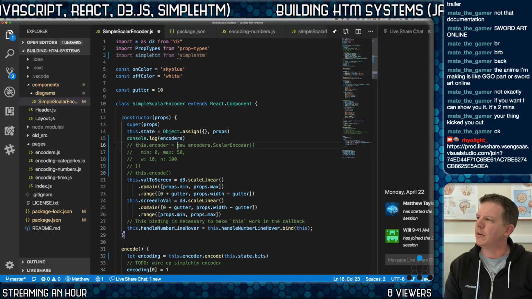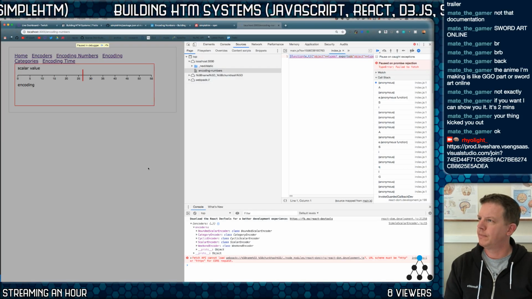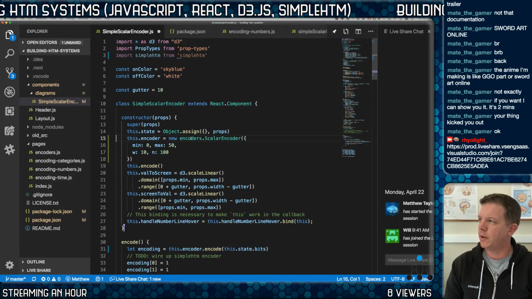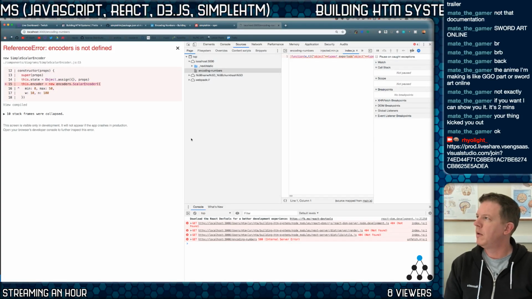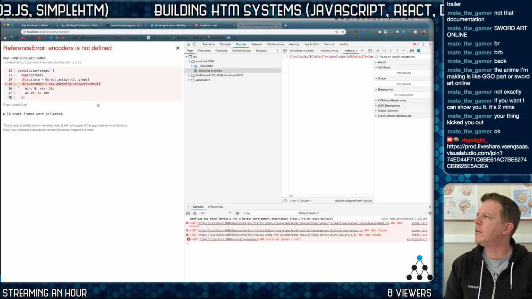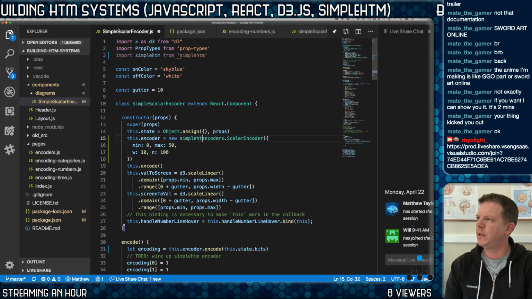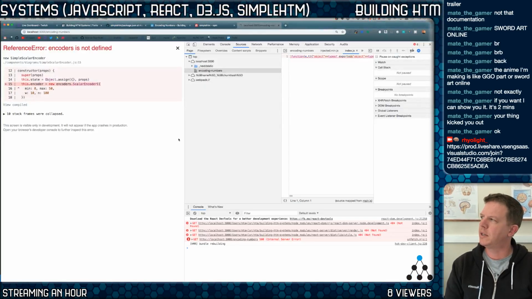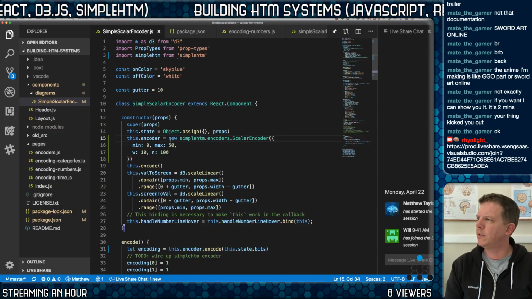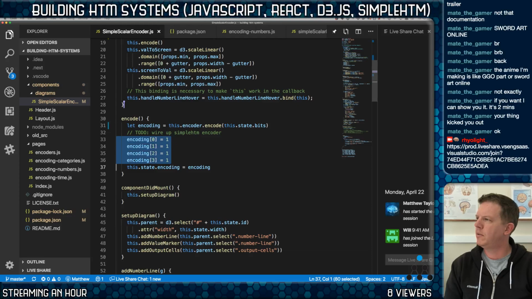I think this will work now. Now it won't. Okay. Come on now. Coders is not defined. Right, because it's simplehtm.encoders.scalarEncoder. Namespace. Okay, so that worked, finally. So now we don't use that.